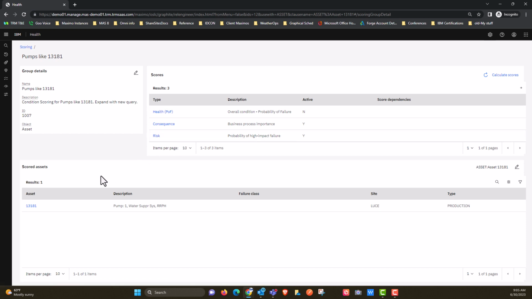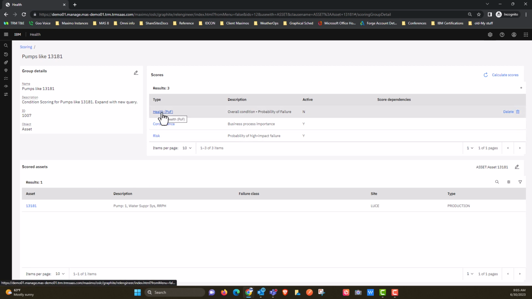And you can see here that once I've created the group, I've pointed it to that query that I built. If I go over here to the right-hand side, I can see that. And it has returned that one asset record. In your case, you may have more than one asset record depending on your query. So I'm going to go ahead and open Health here.